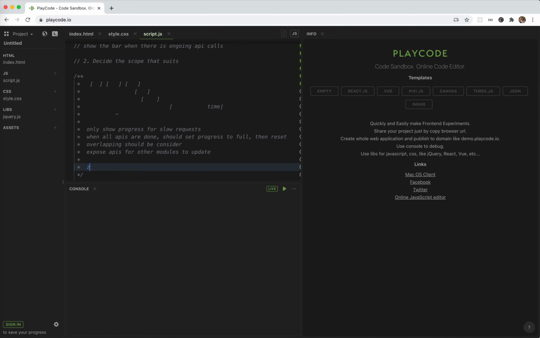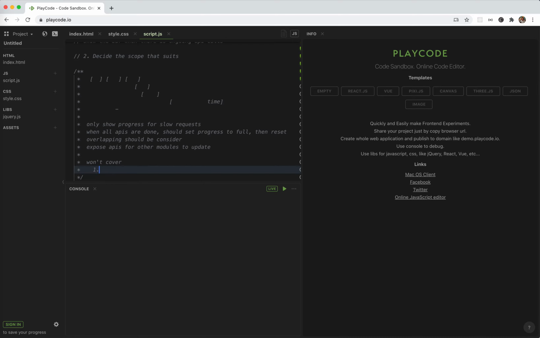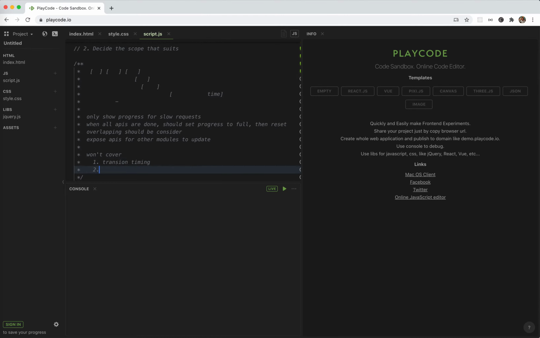So we won't cover the animation, the transition timing. That's a deep topic. I think the interaction designer should design that for us. So the transition timing, we don't care about that for now. And yeah, okay, that's it. We don't cover this.